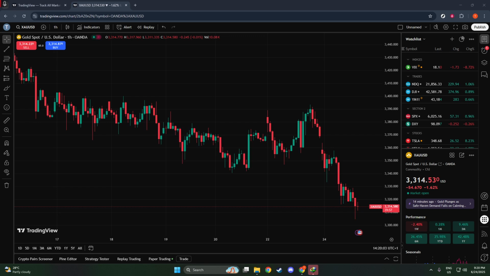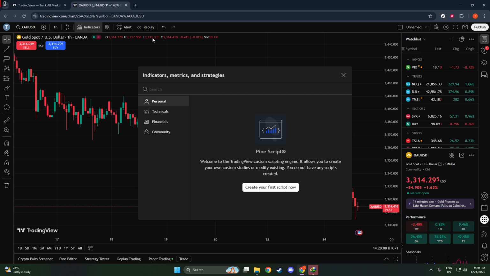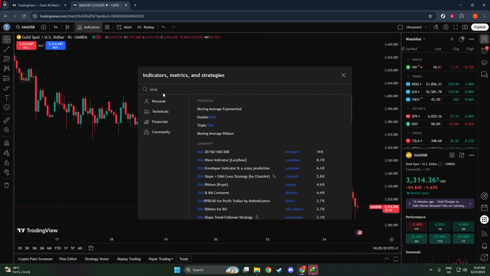Now that you're in the Indicators menu, type in Exponential Moving Average in the search bar. You'll see it pop up in the list of results, so go ahead and select it. This action will add the EMA to your chart immediately, visible as a line overlaying your existing price data. You might notice that by default, the EMA line isn't set to the 5 periods that we're aiming for today, but we'll adjust that in the next step.